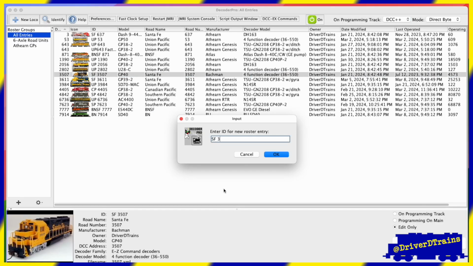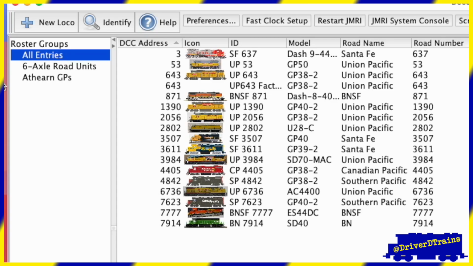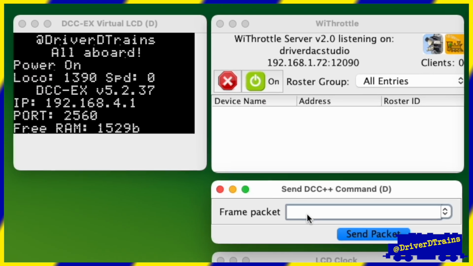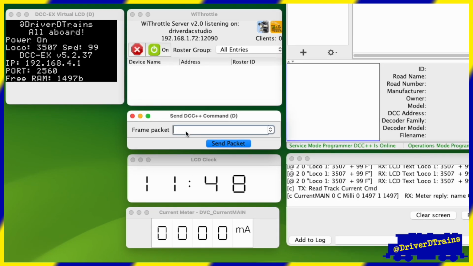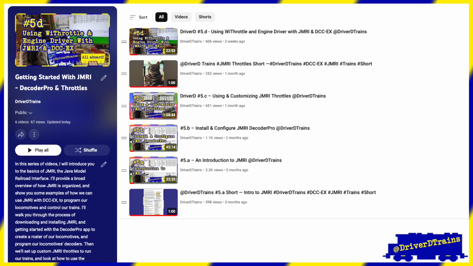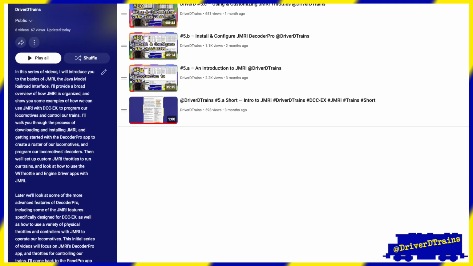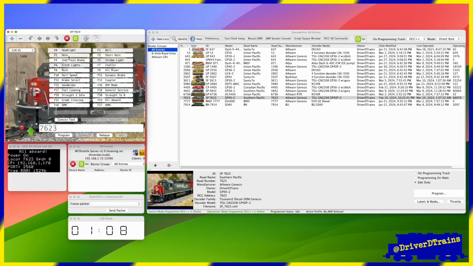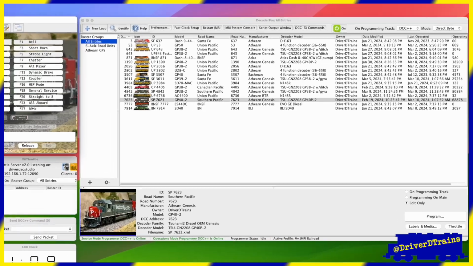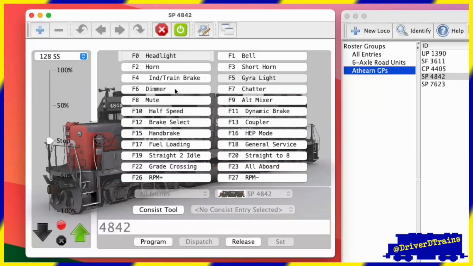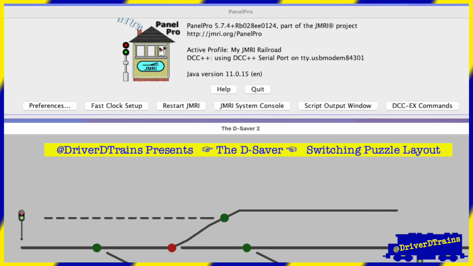In my next video, we'll look at some ways we can manage our JMRI locomotive rosters, as well as some of the additional ways that we can customize and configure JMRI. All of these videos are part of a series on using JMRI with DCC-EX to control our trains. This initial series of videos will focus on JMRI's DecoderPro app and throttles for running our locomotives. I'll come back to the PanelPro app and turnout control later.